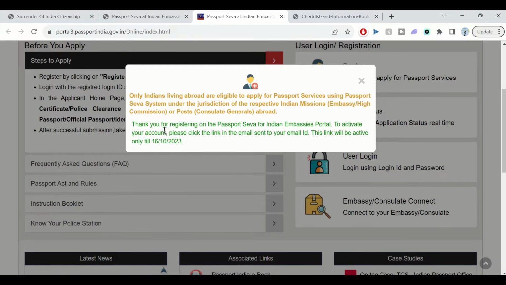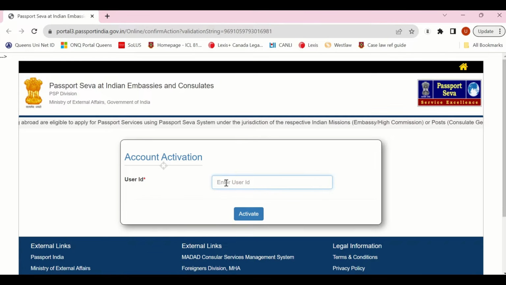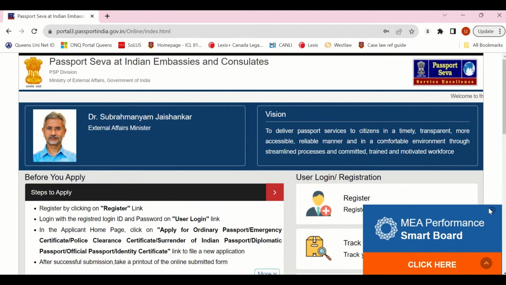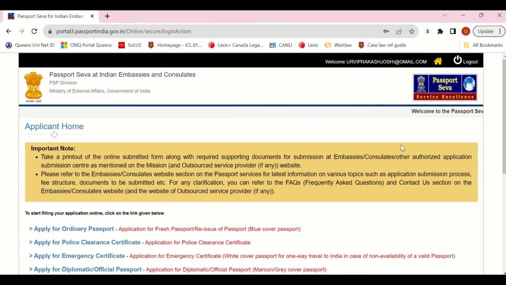Okay, so it says that registering, what you've done is you have now registered yourself to this portal, and now you need to click that link to activate your account. So make sure you do that. Once you click on that link, put your information, and your account has been successfully activated. You go back to home and then you can log in.